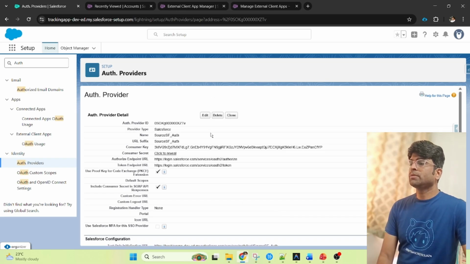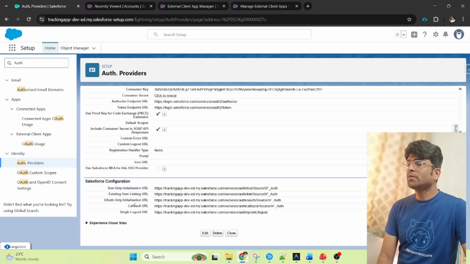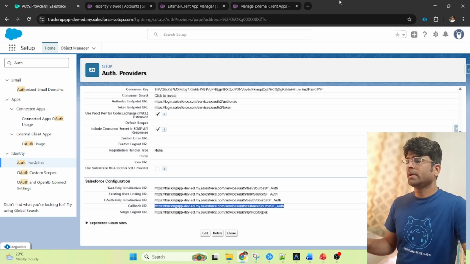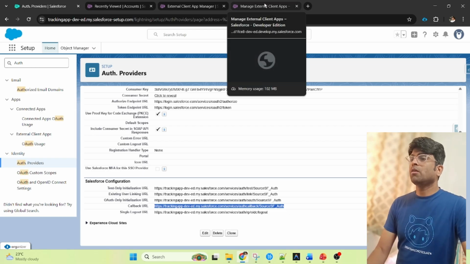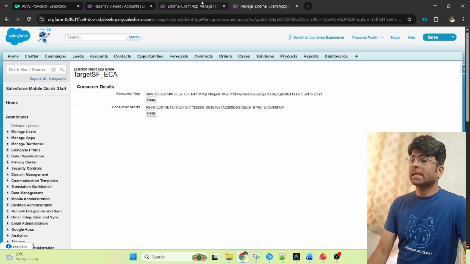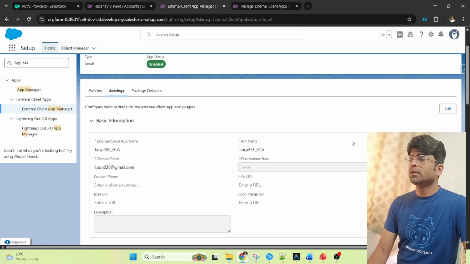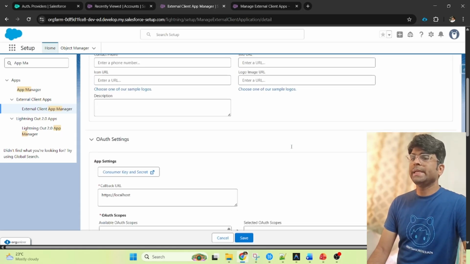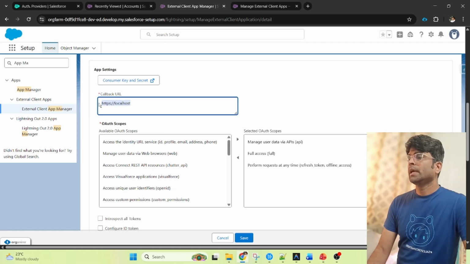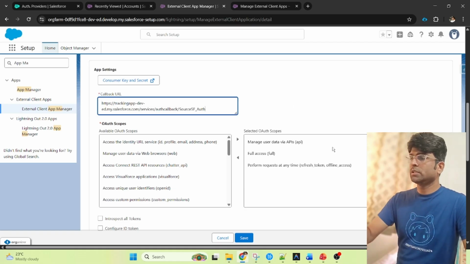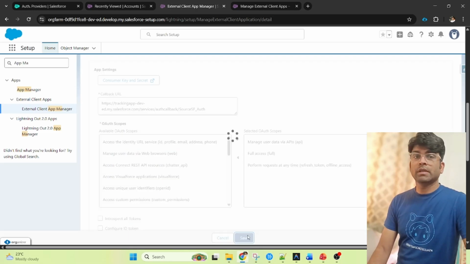Now you see our auth provider setup is done. In the auth provider, just scroll down a little bit. Wherever you find Salesforce configuration, there you will find a callback URL. Copy that URL, the callback URL. Now click on the target org, where I told you we will set up the callback URL later, right? This one. We'll click on edit here, and we'll change this localhost to this callback URL. Now click on save.